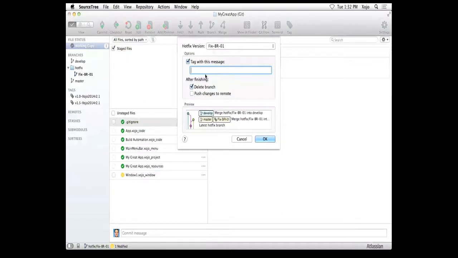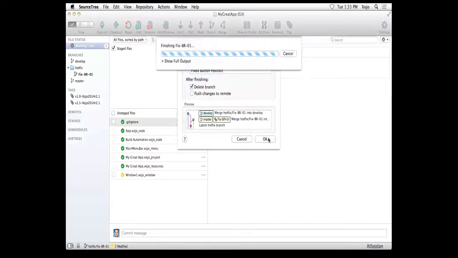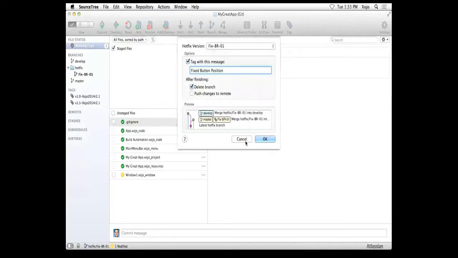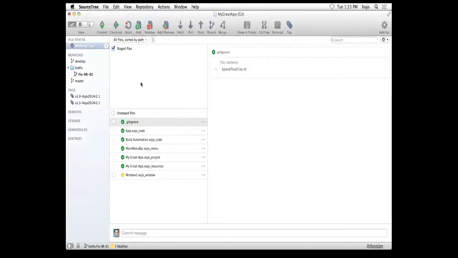And I'll say fixed button position, if I could type. There we go. And now, okay, unstaged changes. Oh, that's interesting. Well, let's take a look. Let's see what it is.